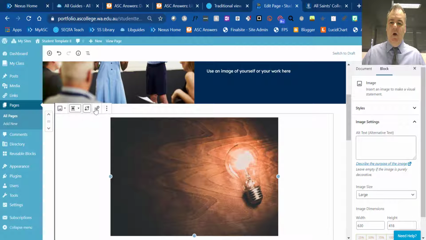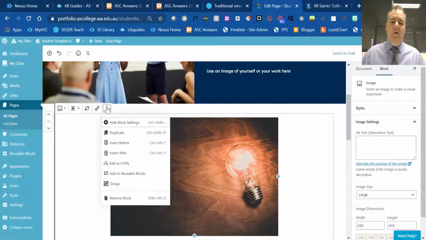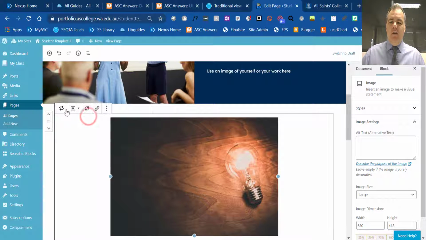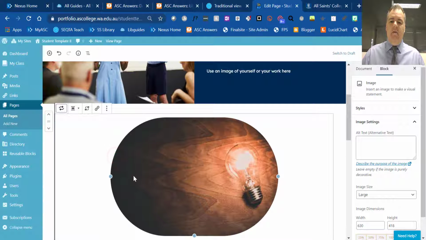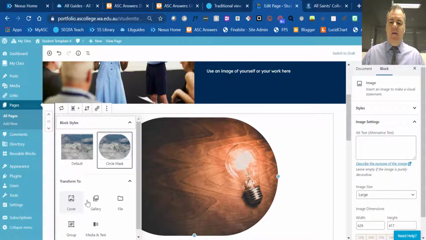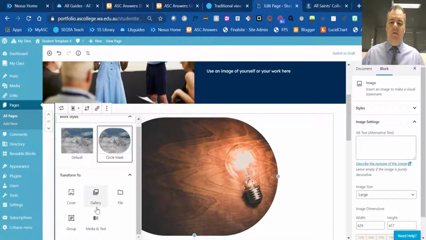So there's some alignment options there, and I might want to make a link to that image. Now, if I don't want this, I can remove this whole block if I want to, or I can delete the image, or I can change the style. So I might want to make it that style, like a circle mask kind of thing. So I get some options there and transform to different kinds of things, okay?